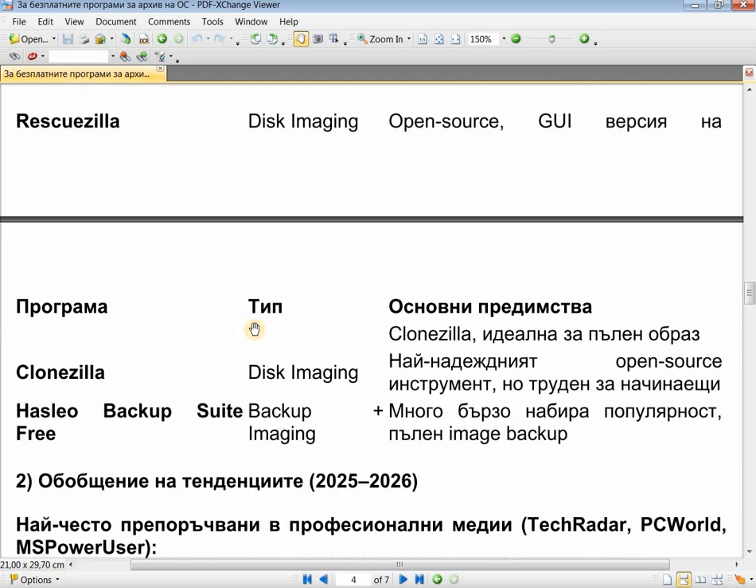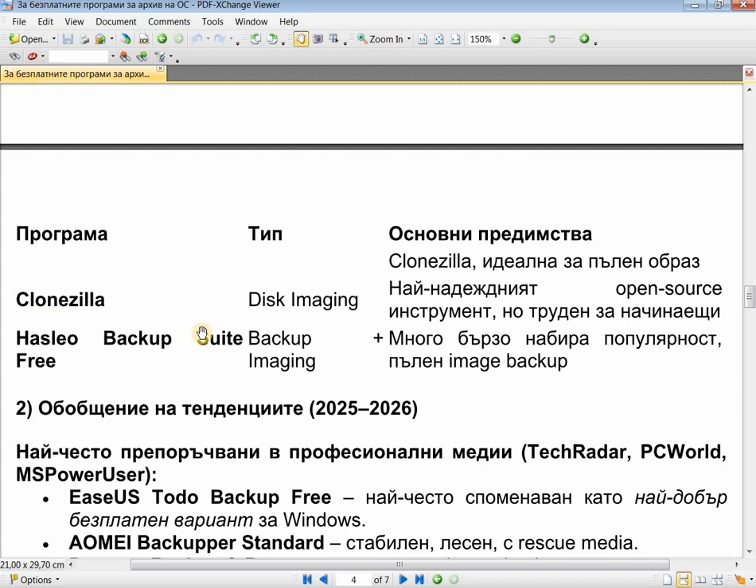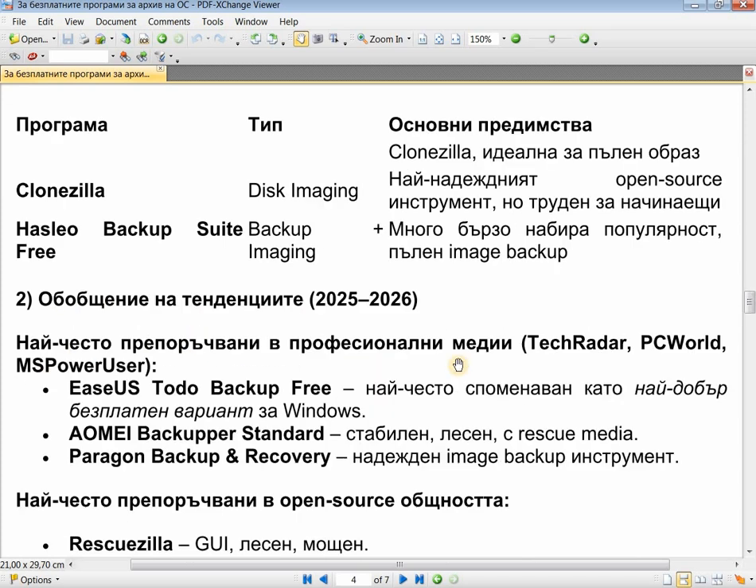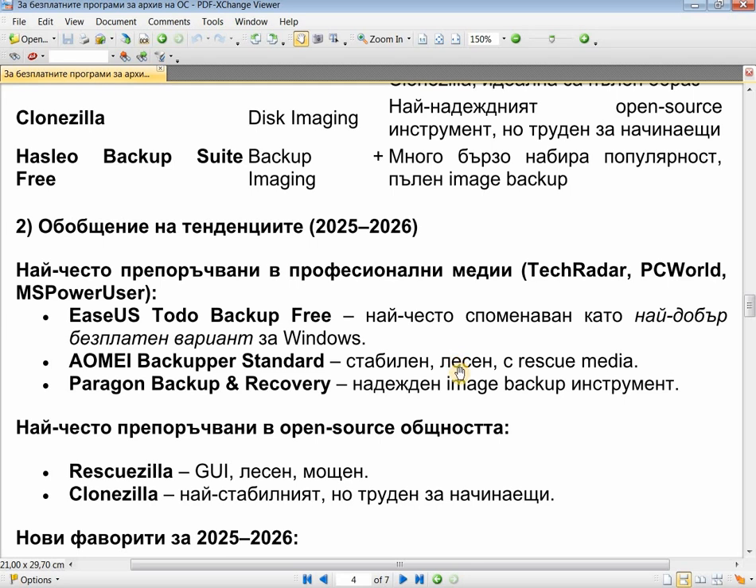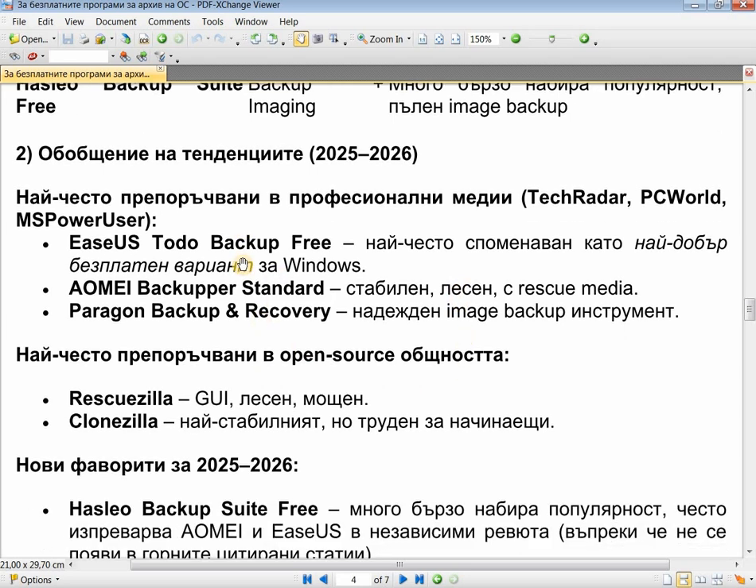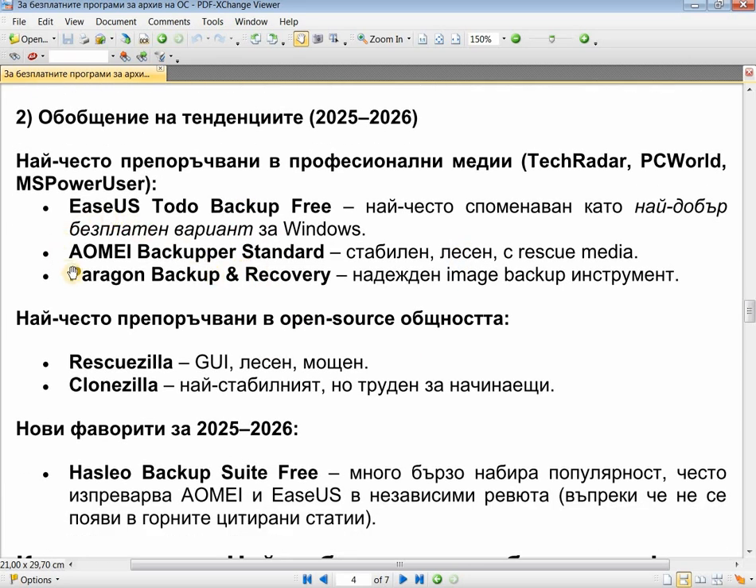Rescuezilla, our Clonezilla. And this one is put here. So, here's what they say in summary: the most common are these three, as a recommendation.